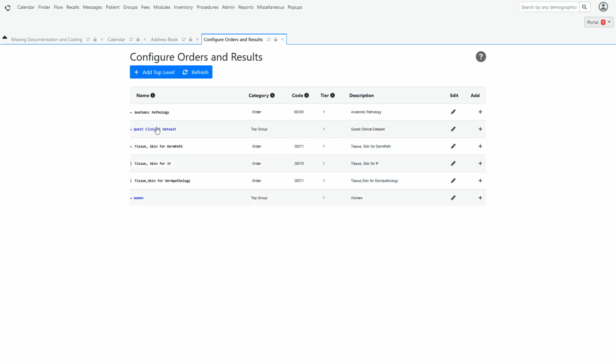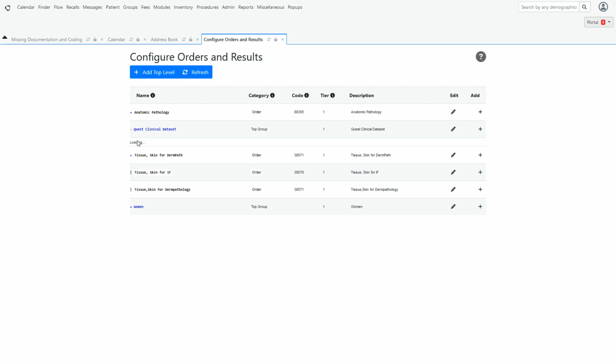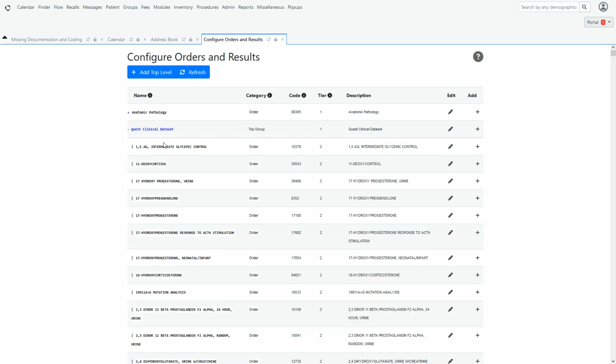Now, in our case, we're dealing with Quest, and so we have a Quest clinical data set. Also, these data sets are tied to a lab, so you can have different lab companies connected to the program and have a unique set of lab orders connected to that lab. We load up what is called the Quest Compendium, and the Quest Compendium has a list of all the standard order types that Quest accepts. And as you can see, it's taking a long time to load because there's a bunch of them.